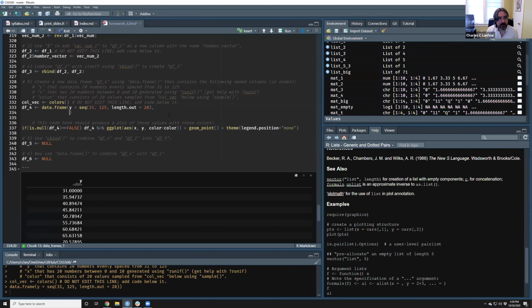Okay, we want to create a column x that's 20 numbers between 0 and 10 generated using runif. So this is an example again to demonstrate help. I haven't shown you how to use this function in lecture. This one would force you to look it up. So I say here, get help with ?runif.